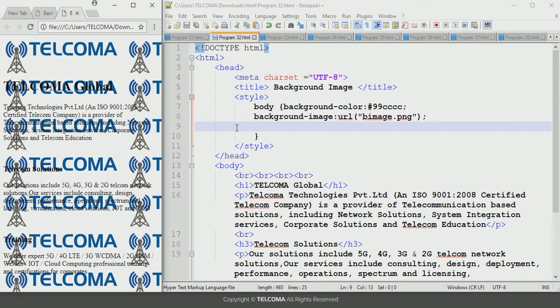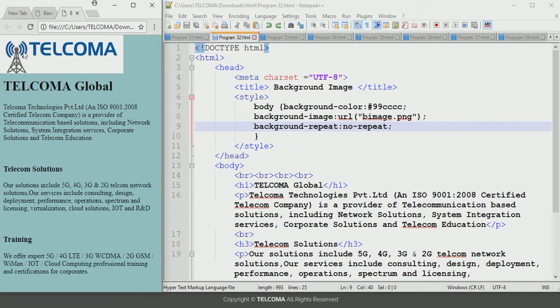So if I mention this property, that is the background-repeat property, and I mention its value as no-repeat, now save it and refresh it. It will display the single image that we added here. So this is about the background-repeat property.